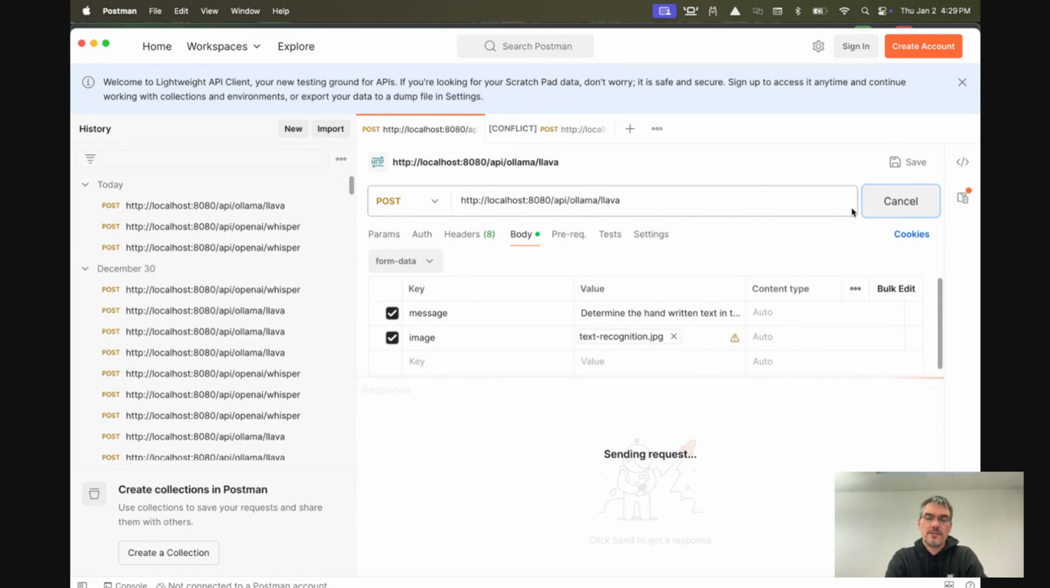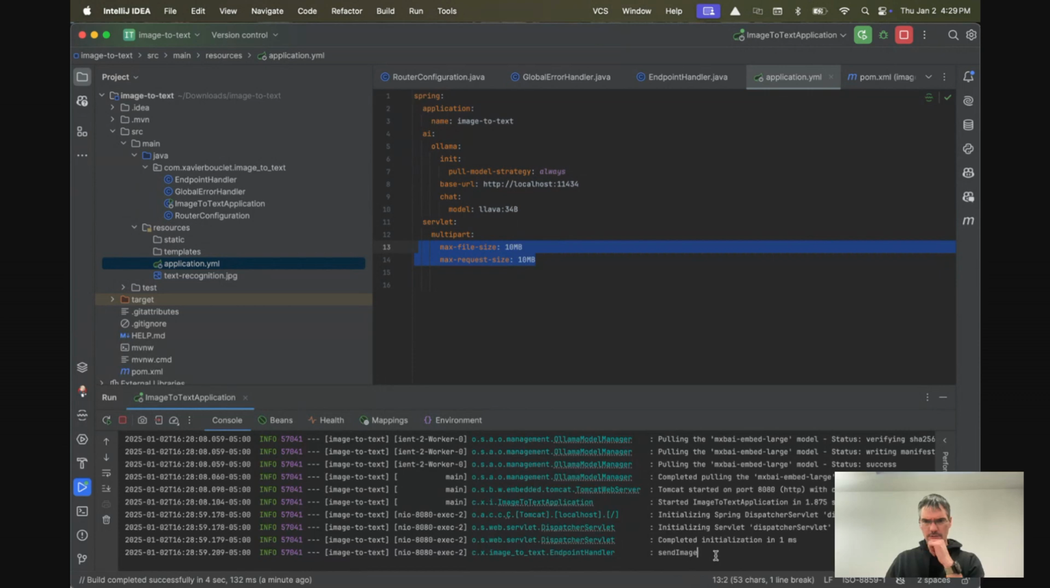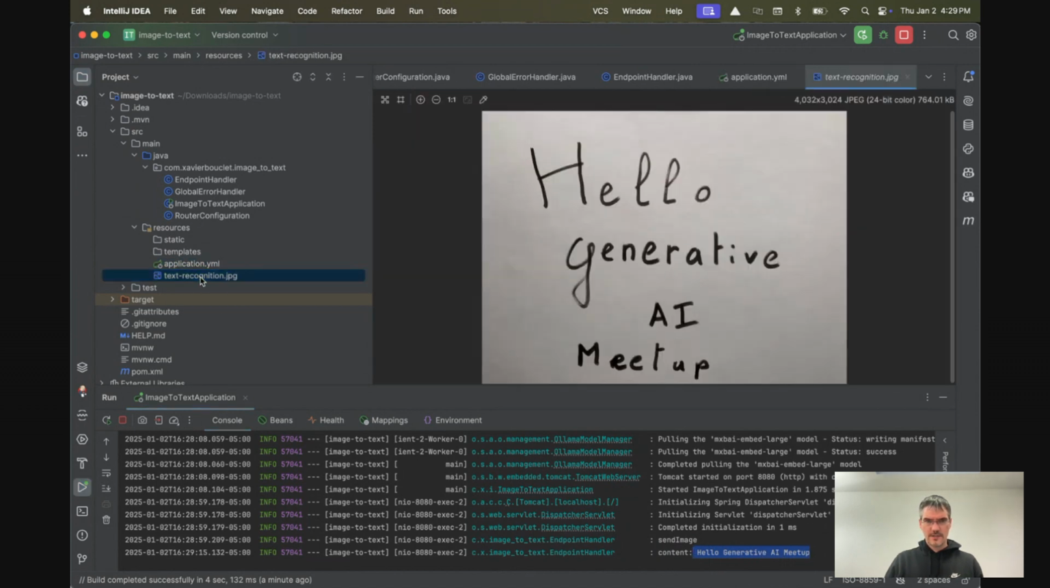Open it. It takes some time because it's a really big model on my machine, so that's why it takes a bit of time. So let's see the log in the meantime. As you can see, the same image has been called. We get back our content, so it's pretty cool. And let's verify it. As you can see, Hello, generative AI meetup.